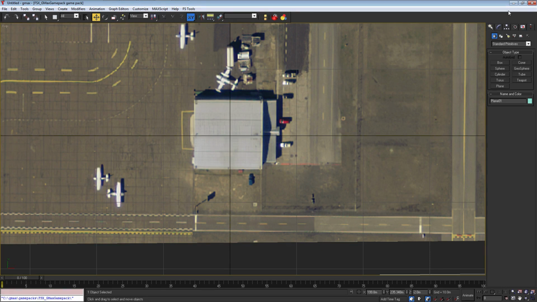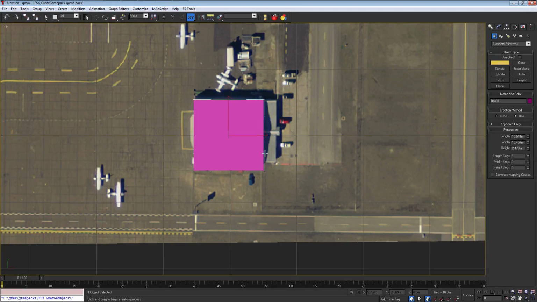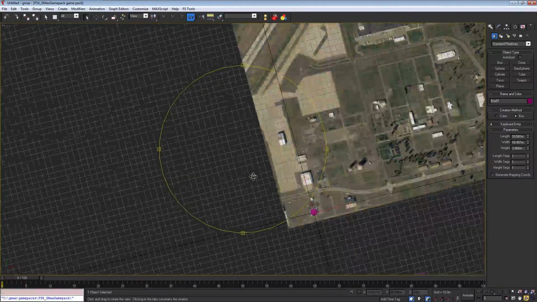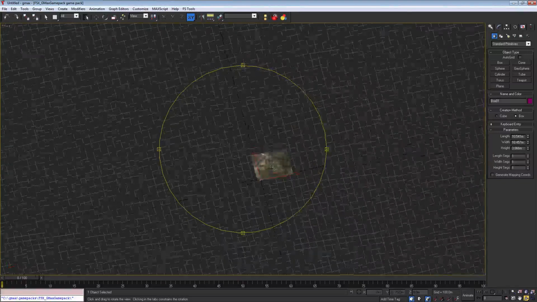Okay, so let's add, typically with GMax, in Blender I would start out with a plane. In GMax I start out with boxes, so I'm just gonna block it in. Okay, I'm not worried about what the height is at the moment. We'll figure that out here in a second.